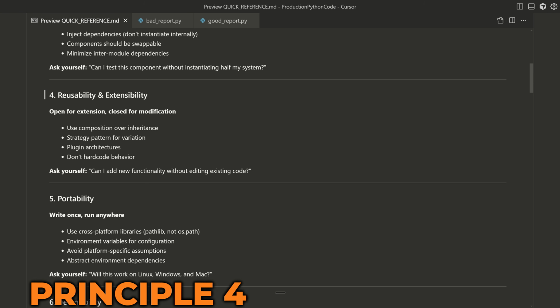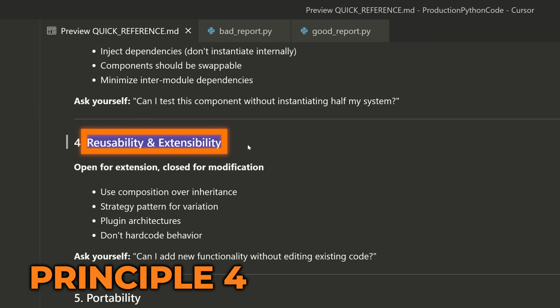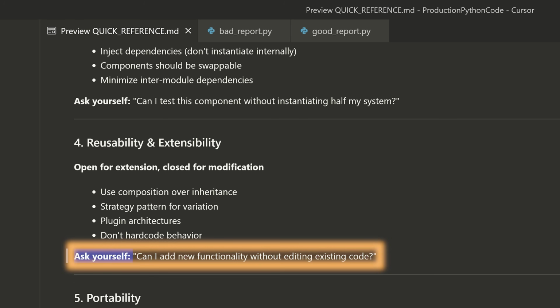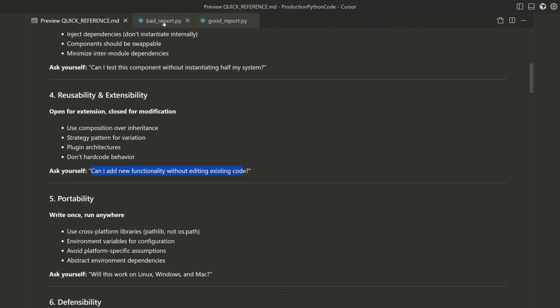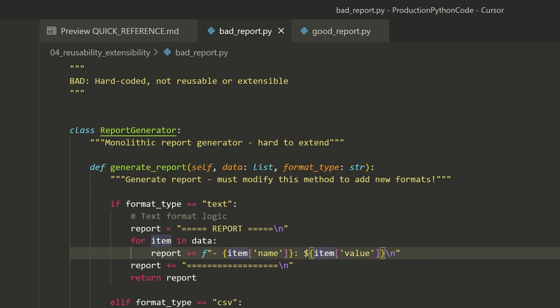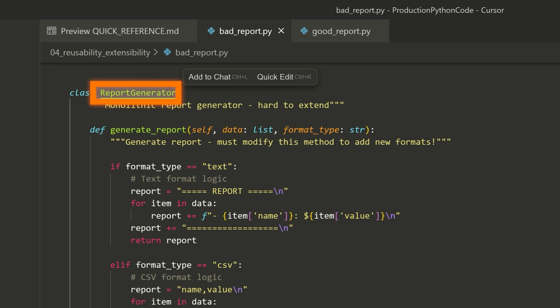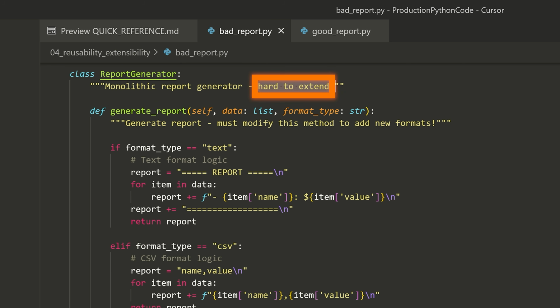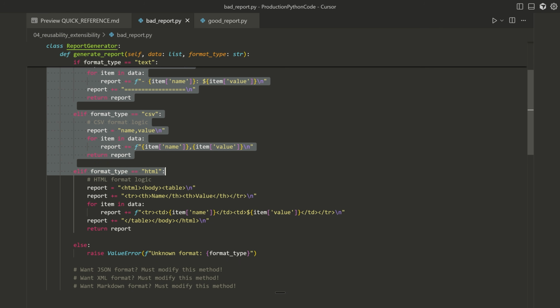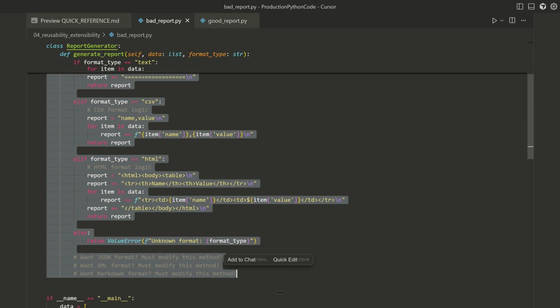Now, the next pattern on my list is reusability and extensibility. Essentially, this means ask yourself the question, can I add new functionality without editing existing code? Sounds straightforward. Let's have a look at an example. So here's a bad example of a report generator. We have this monolithic generator where it's very difficult to extend it and add functionality because we do everything inside of this one function. Right?